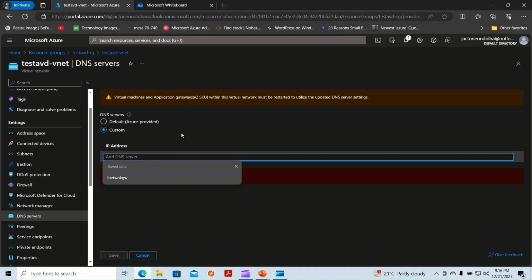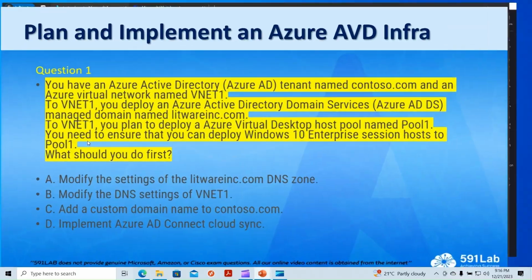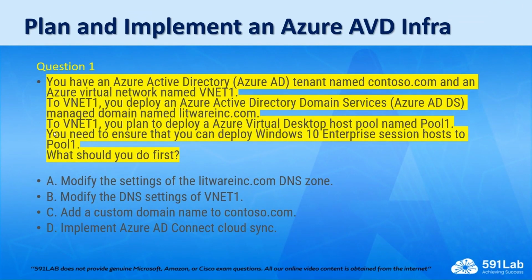So reverting back to the question, the question was asking you need to ensure that you can deploy Windows 10 Enterprise Session Host to Pool 1. So this Pool 1 is sitting on this VNet 1. If it is sitting on this VNet 1, this VNet 1 needs to do a domain, the managed domain.